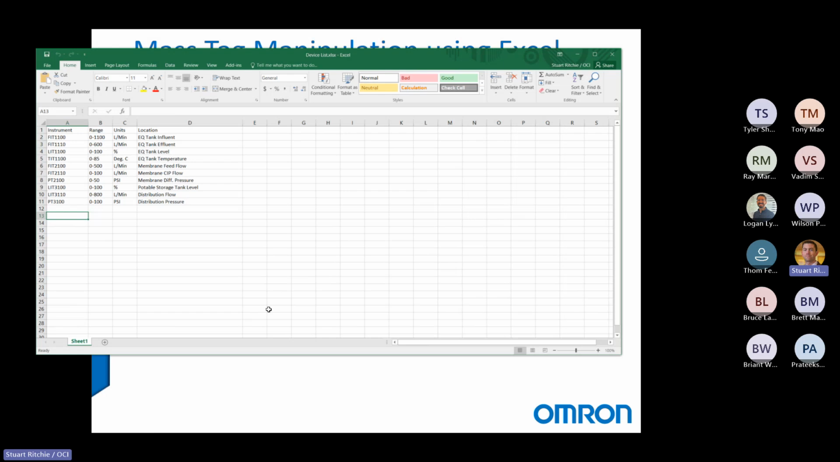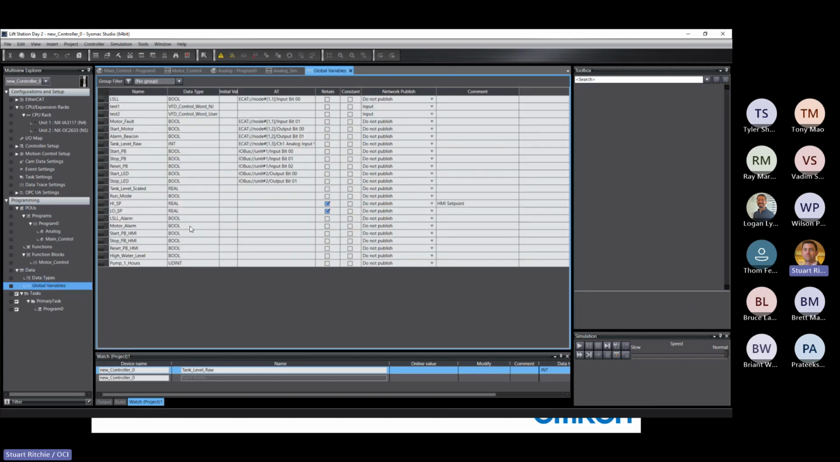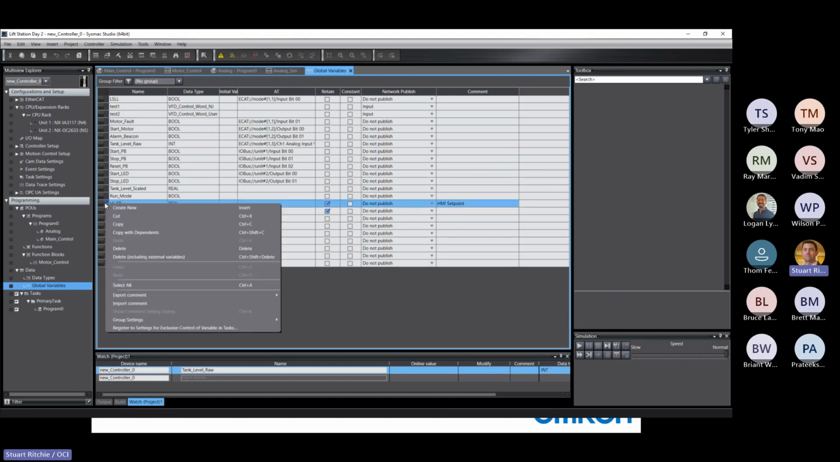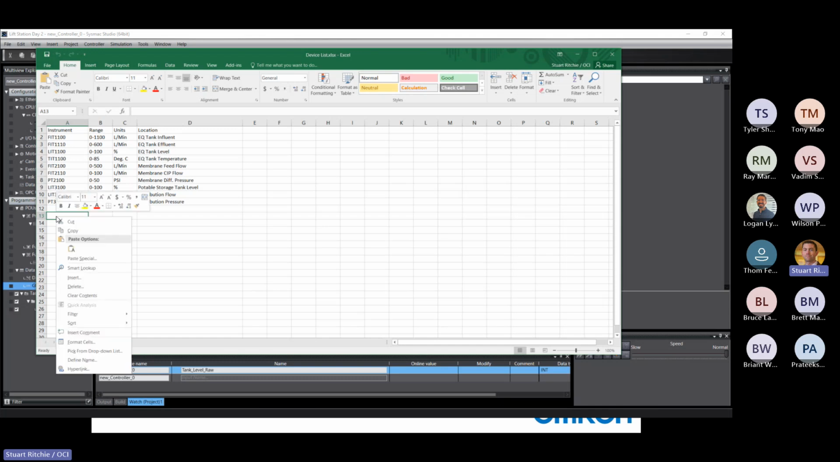So in Sysmac, if we go to our global variables, in data, we go to our global variables, we can grab any real tag, and we're going to click to the left of it, not on the name, not on the data type, to the actual left of it, the gray rectangle. If we right click there and choose copy, we can paste that tag directly into Excel, and that will give us an example of the format that we need. So I'll paste this into Excel.